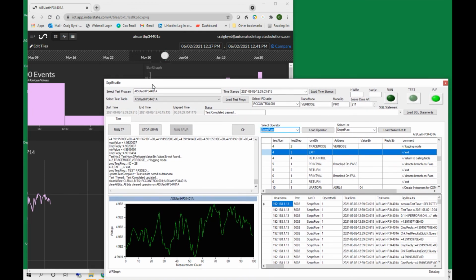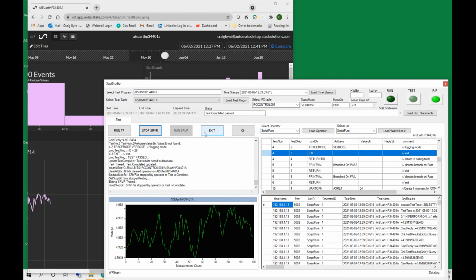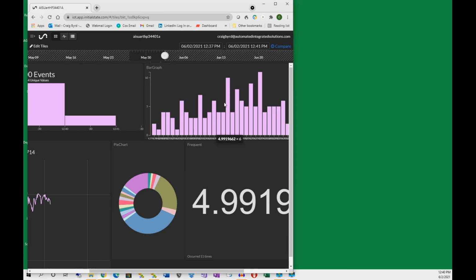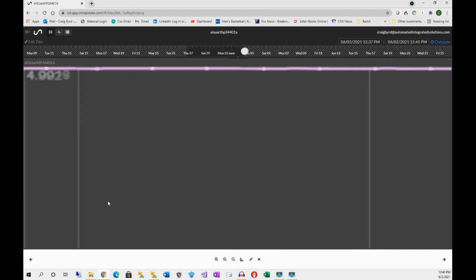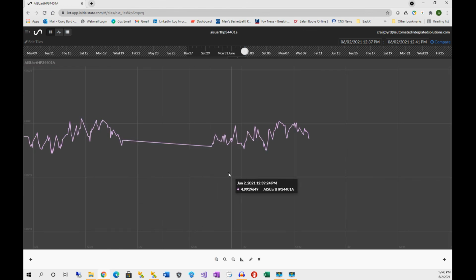We stop the server from running, and then that brings up an exit button and allows you to exit out of the test program. And now we just go back and take another expanded view of the last data run. And that basically shows you various data points that you can go back and review.